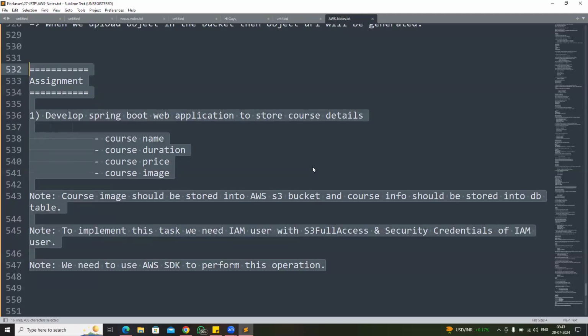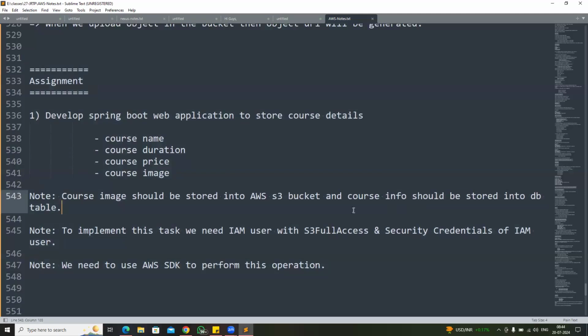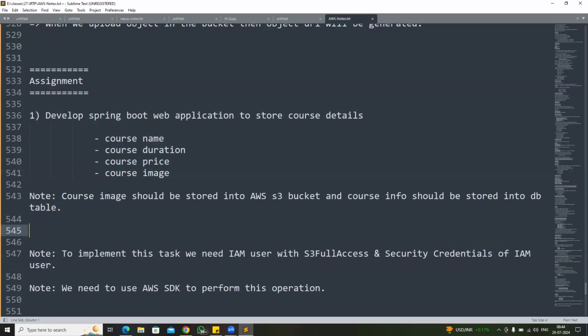Develop a Spring Boot web application to store the course details. You need to develop one web page with course name, duration, price, and image. The image should be stored in an S3 bucket and the course information should be stored in a database table. In the database, we will store the image URL which is uploaded to the AWS S3 bucket.